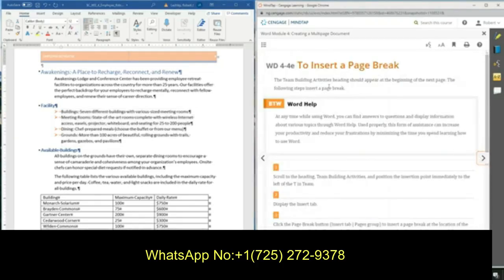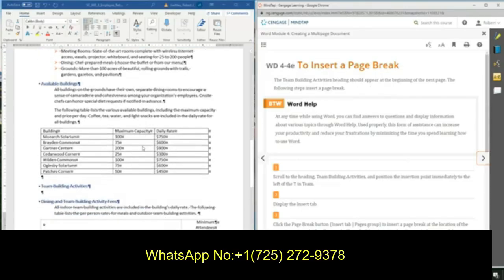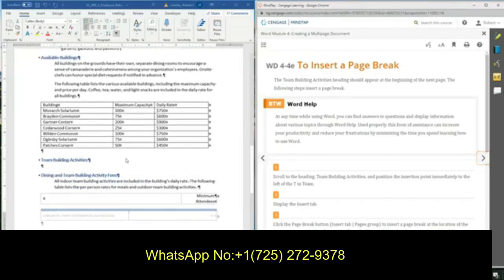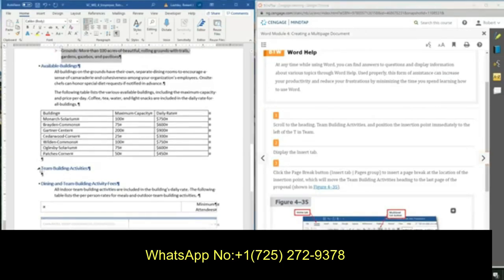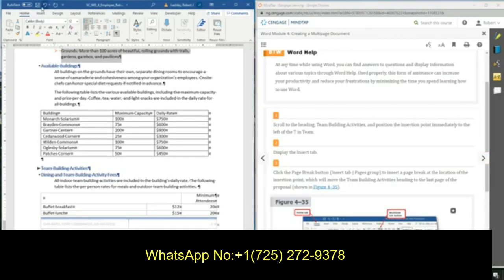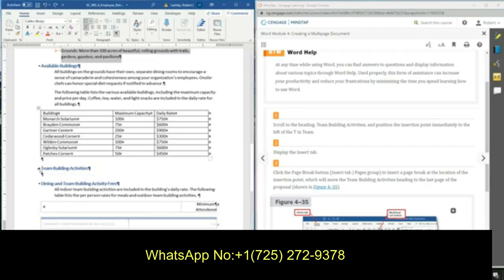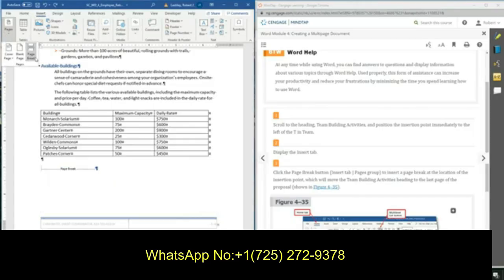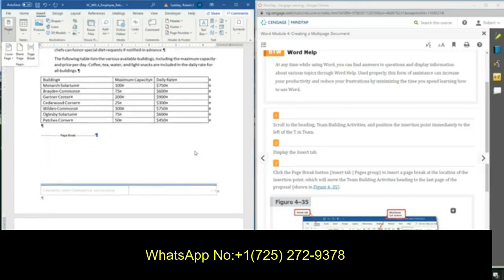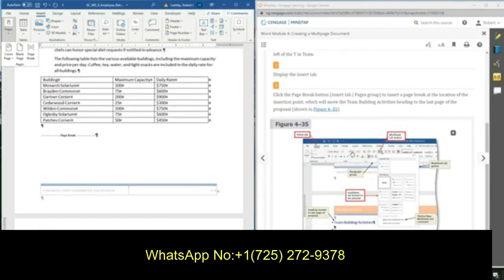Inserting a page break. The team building activities heading should appear on the beginning of the next page. Our team building activities shows up down here. We don't like that. So let's go to the heading in front of the T in team building. So we're going to click in front of the T in team building. There we go. And we're going to insert and then pages and a page break. It puts a page break in there for us. So now we have a page break in.